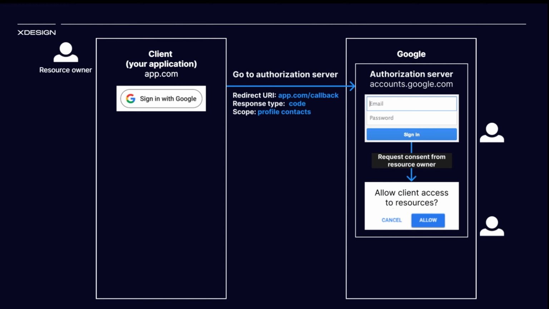When the button is clicked, the user will be redirected to Google's authorization server, where they'll be prompted to sign in and decide whether they would like to give the client access to their data. As you can see here, within the link that the user is redirected towards to grant access, there are query parameters that include our redirect URI, our response type, and our scopes.